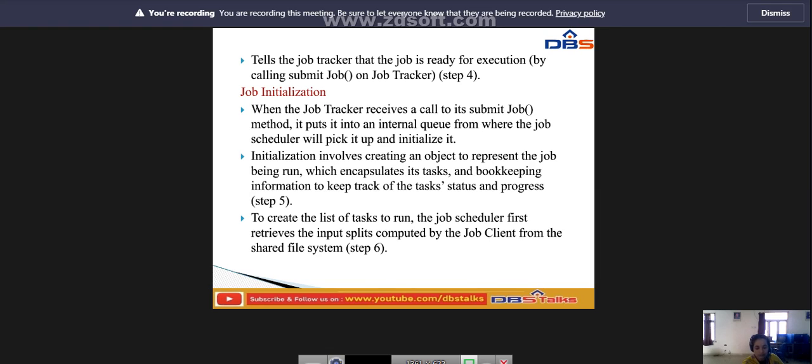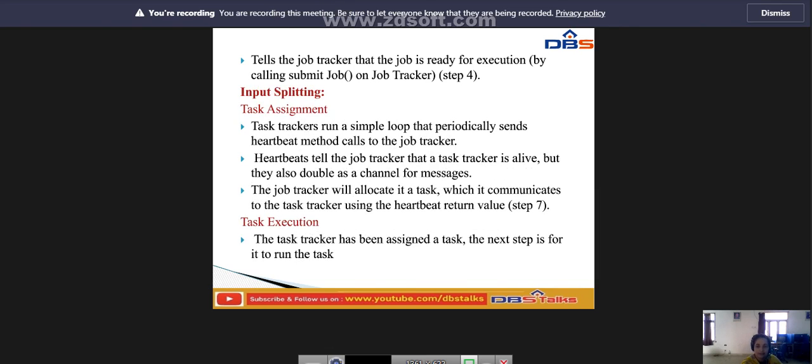Okay, so in this job initialization, we tell the job tracker that the job is ready for execution by calling submitJob on the job tracker. This is step 4, which we have seen previously. Next, coming to task assignment and input splitting.